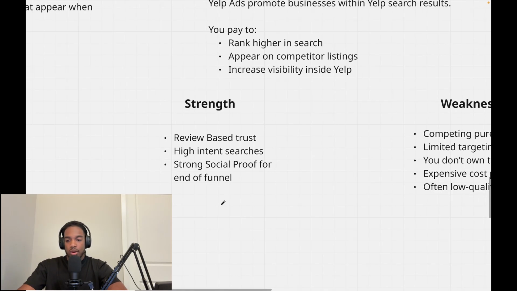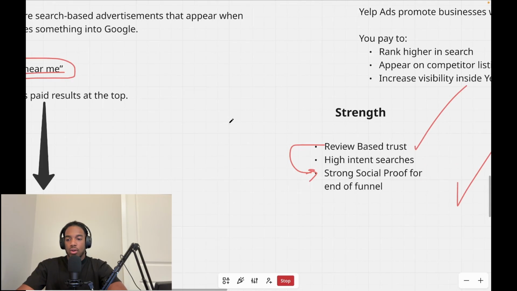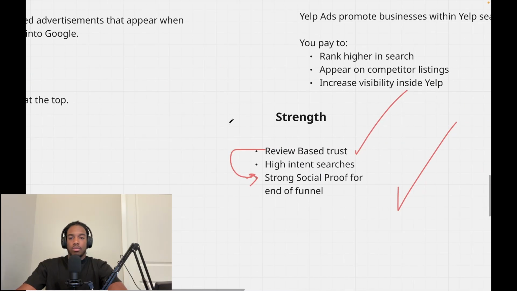It's kind of straightforward. The strengths of Yelp ads: review-based trust, which goes along with strong social proof, and end of funnel. End of funnel, same thing with Google ads. You're finding people at the end of their buying journey. Someone who's searching roof repair near me usually means they need their roof repaired like now, versus creating that demand on Meta ads, which is a whole different thing. And also finding people at the beginning and end of their search on Meta ads as well.